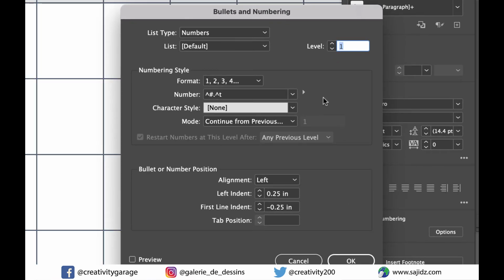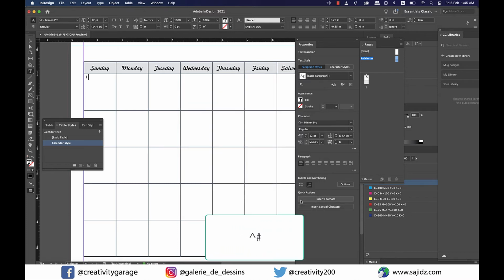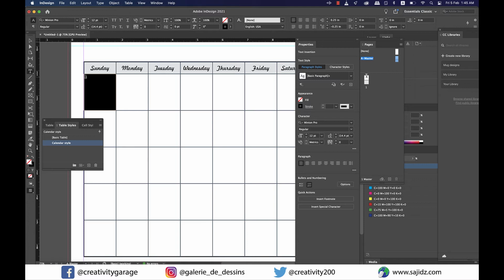Now, from the pop-up menu, you'll see Numbering Style. All we need to do is, next to the number option, delete the full stop and then circumflex. Circumflex is the small pointy thing, and T. So full stop, circumflex, and T, you should delete. So eventually you should be left with circumflex and hash, and then hit OK. You can find now that the period after the number is gone.